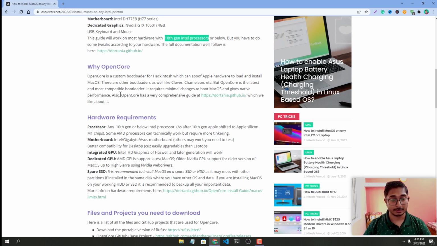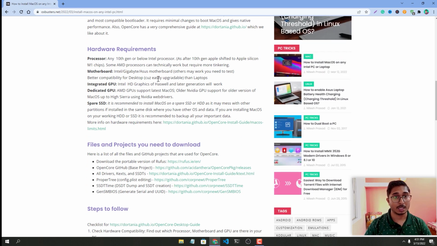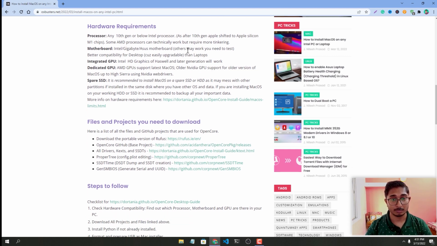There are various reasons to use OpenCore. Now let's go through the hardware requirements. As processor, I told you 10th gen or below. Motherboard: most motherboards work, but some components may not work, like the sound card and other stuff, so you have to take care of that. Integrated GPU mostly will work from Haswell or later. For dedicated GPUs there are a few complications. Most AMD GPUs work. We'll talk about it in detail later on.